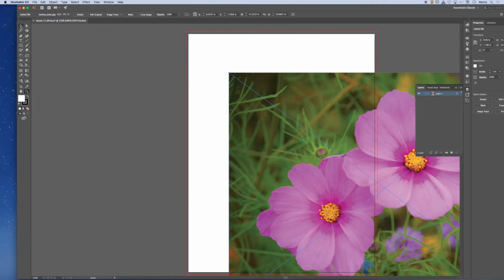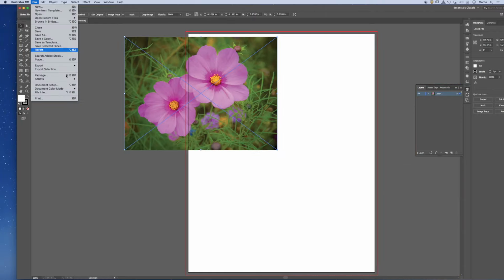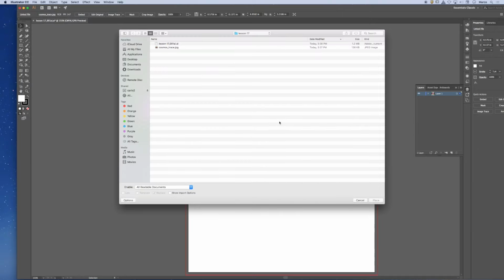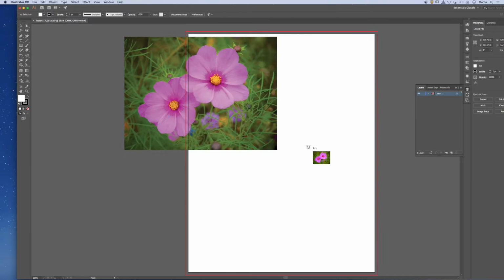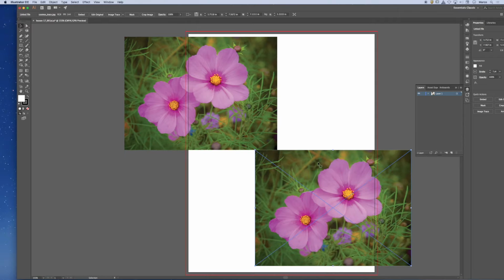And obviously this image is too big, so I'm going to scale it down to get it to fit. And I'm going to place it again. I'm going to place it one more time, so that way I have two copies. Go ahead and hit place. I'm going to place it again. And I'm going to place this one over to the side.